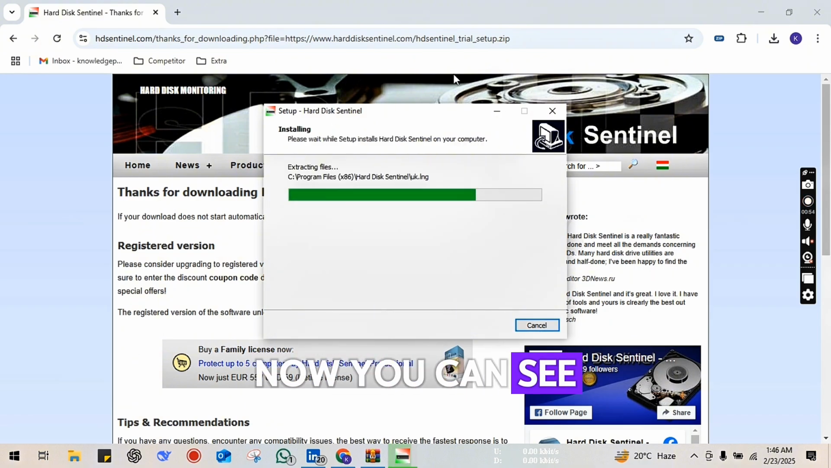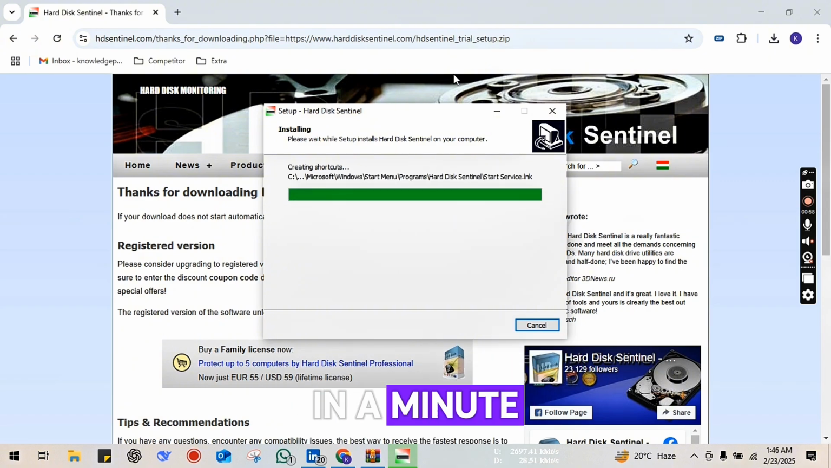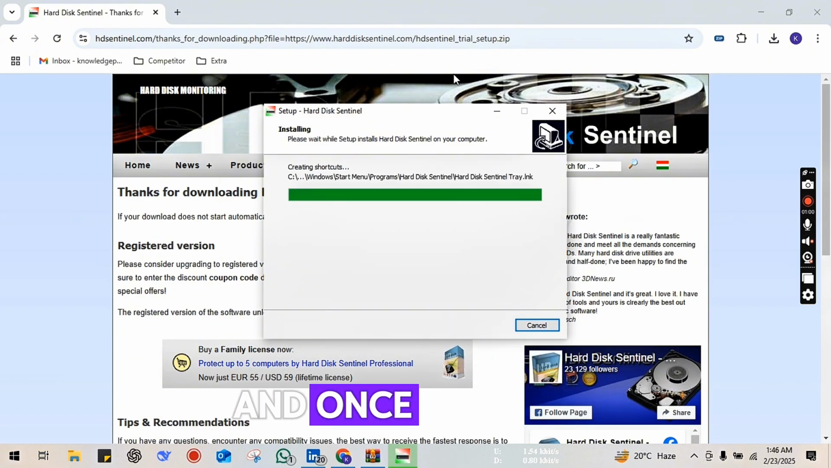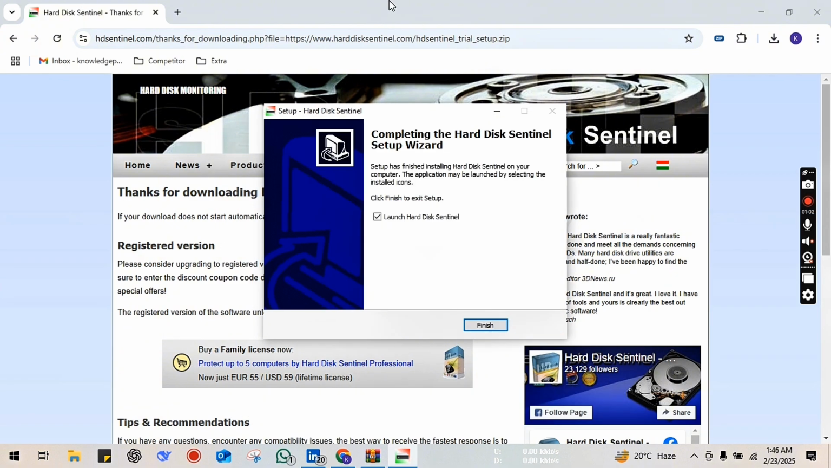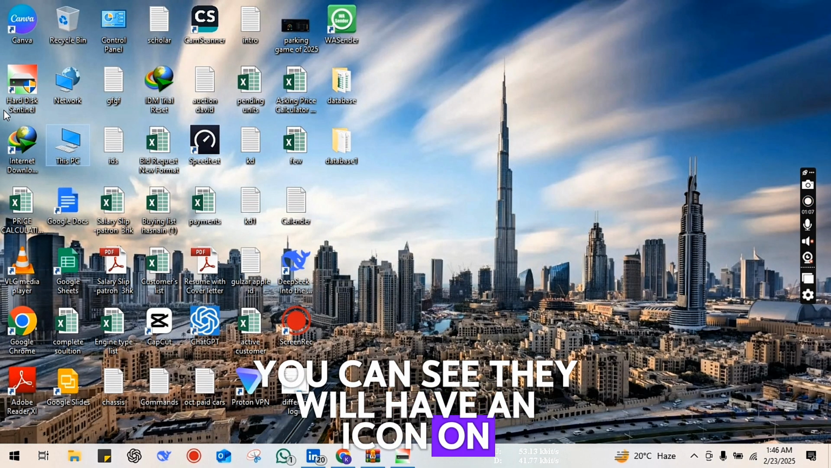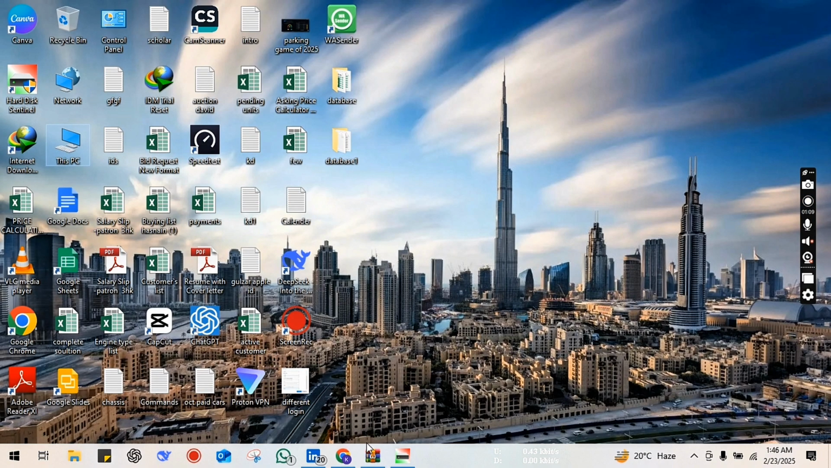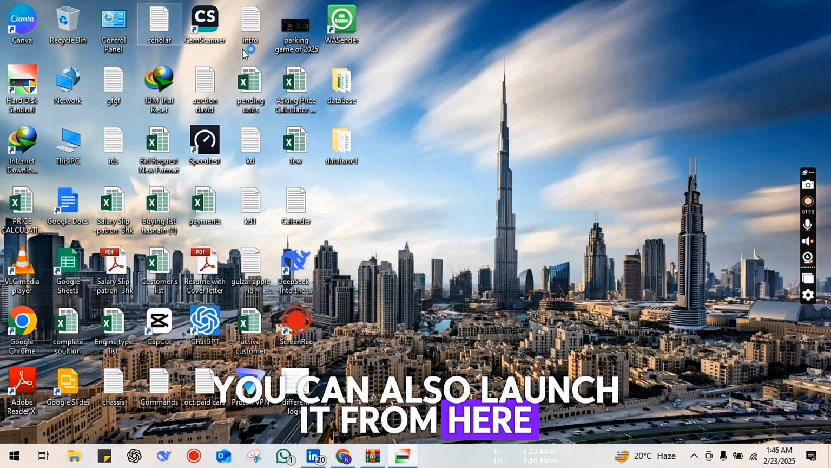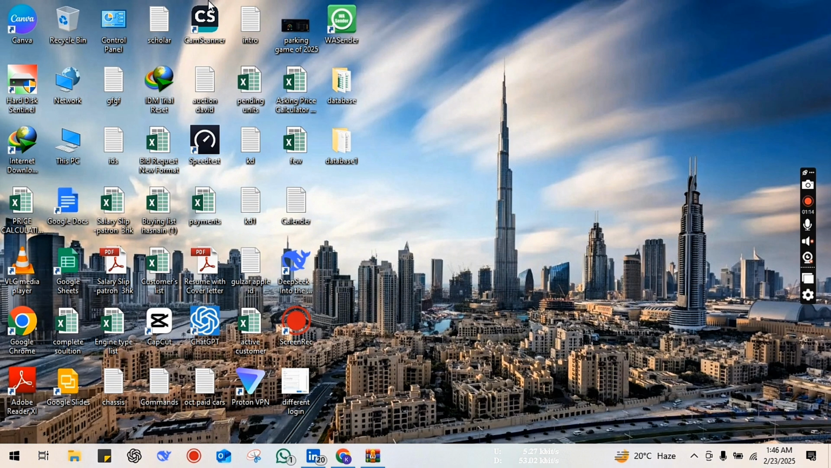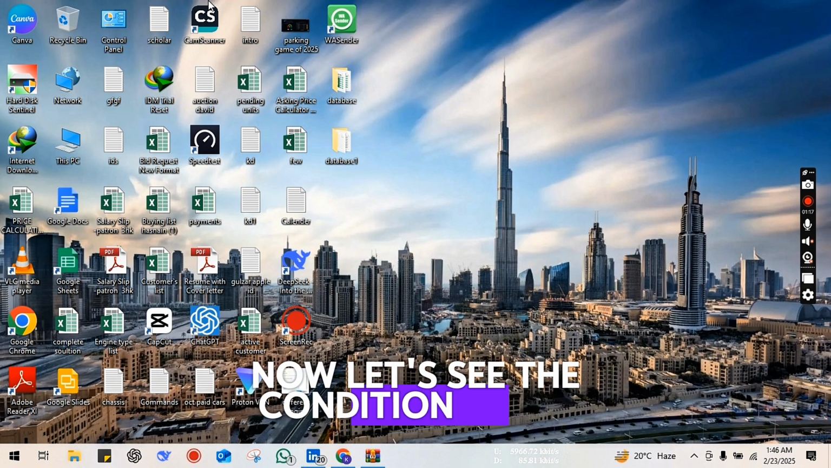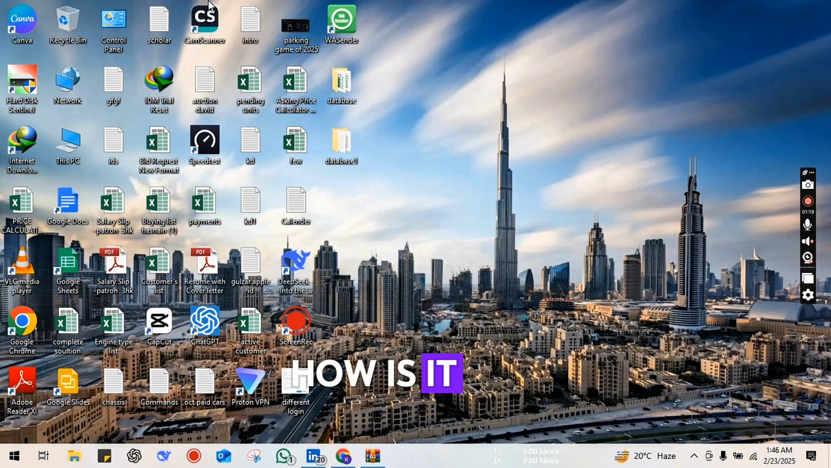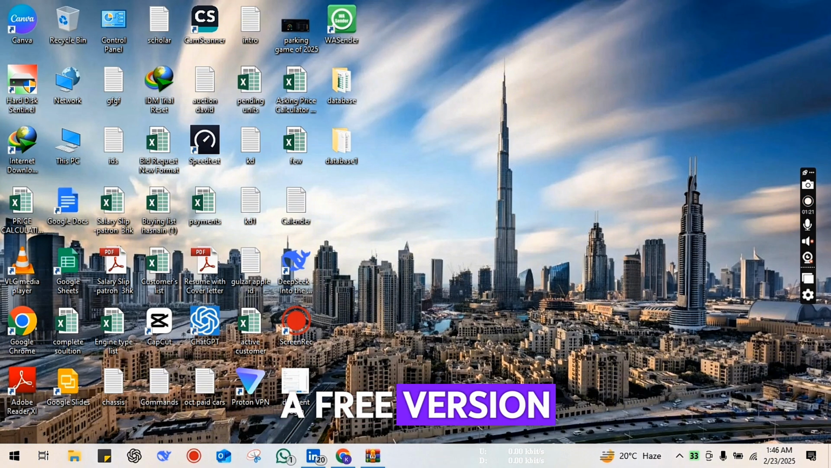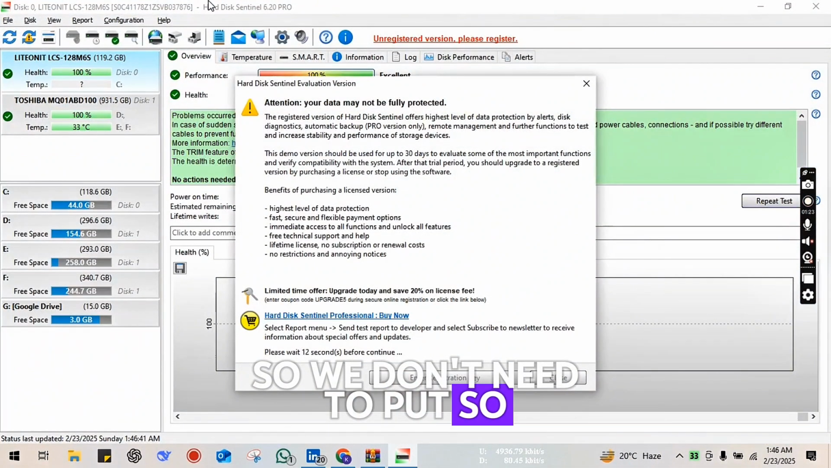Now you can see it is about to install in a minute, and once it is done, you will have an icon on the desktop. You can also launch it from here. Now let's see the condition of my hard drive. We are going to use a free version, so we don't need to put so many things there.